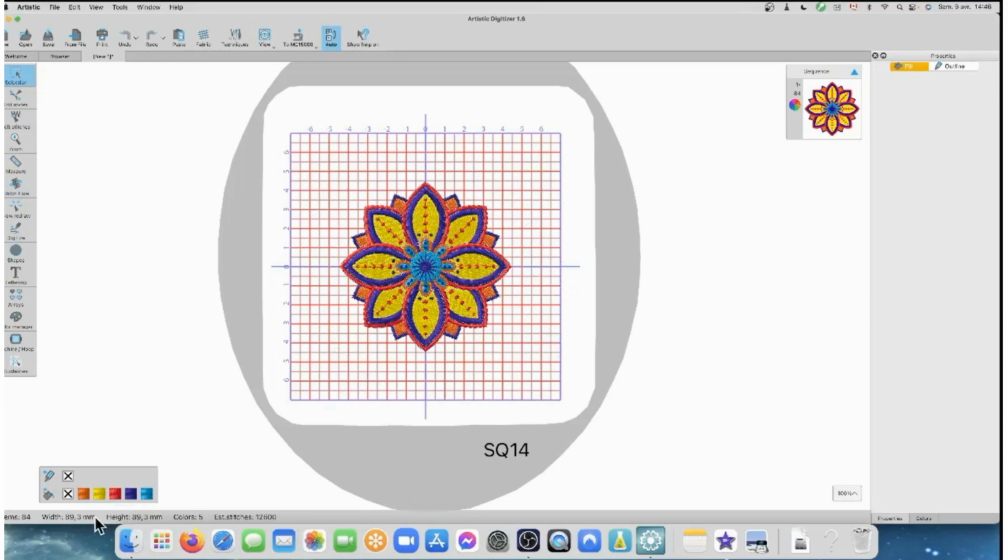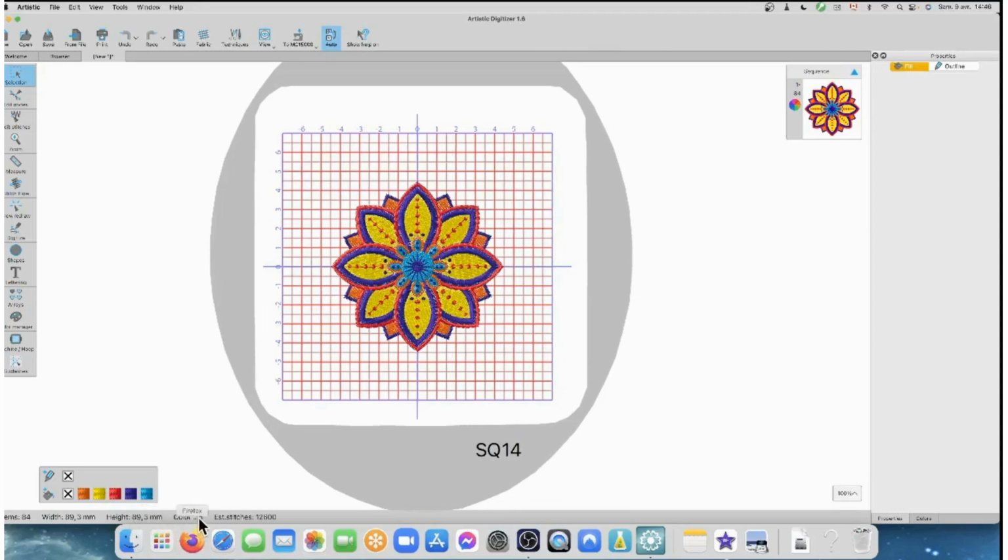The height and the width of the design is mentioned here. With the software, you can work in inches and in metric measurement. Five different color changes, and that design has 12,600 stitches. So an embroidery software like Artistic Digitizer, it's a stitch generator.